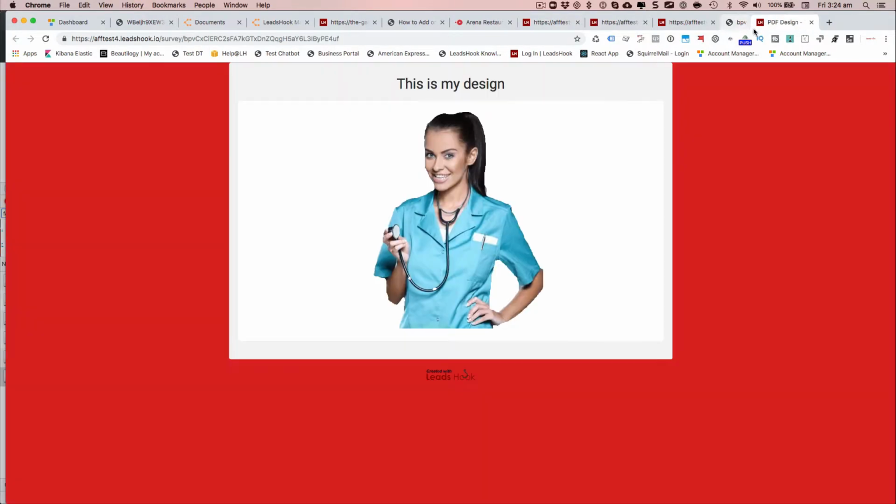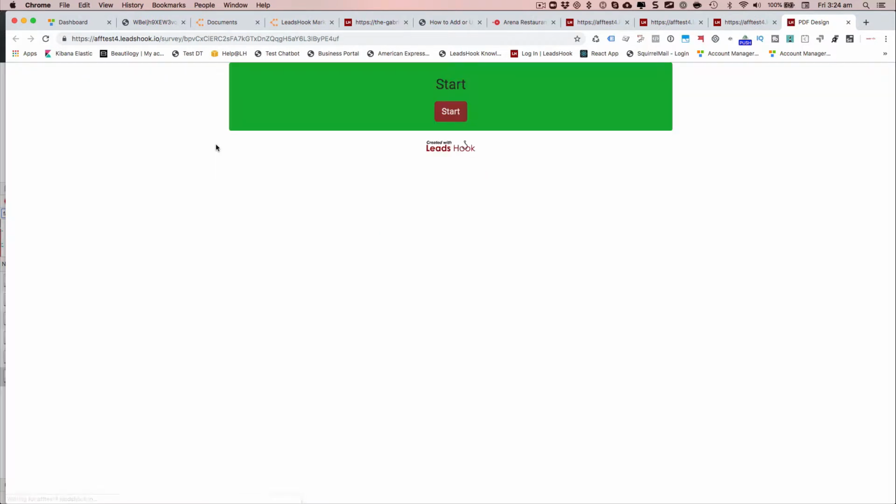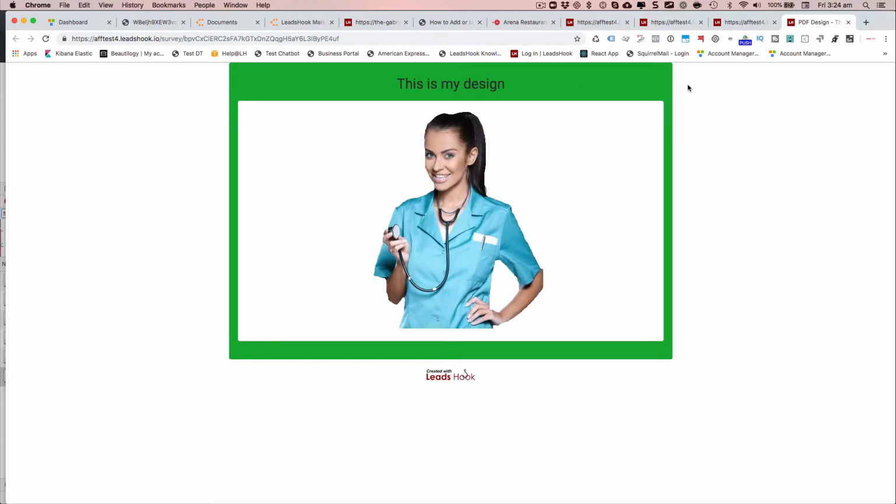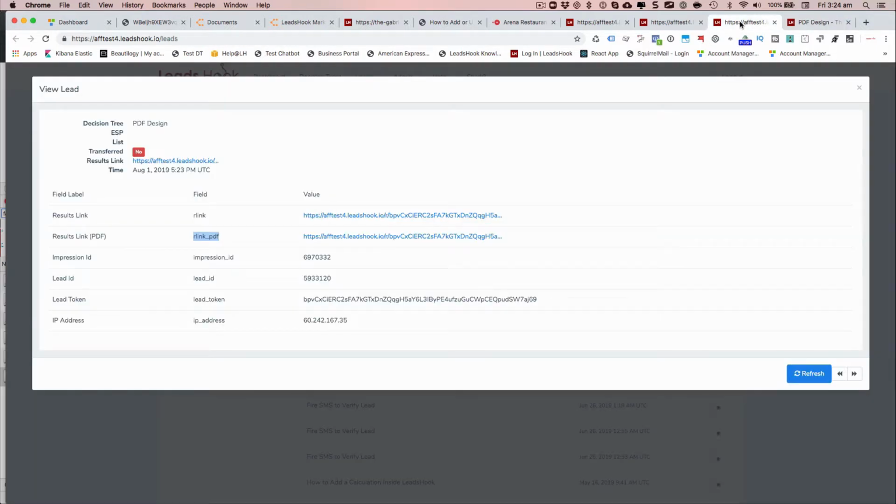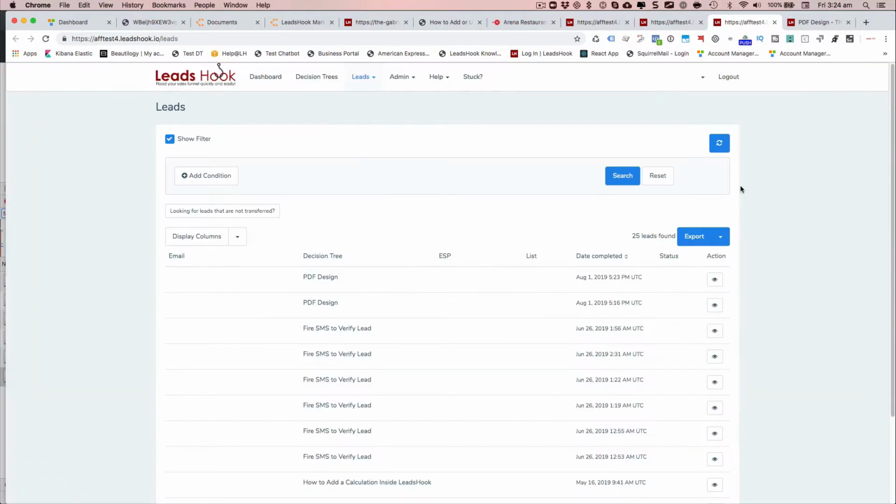Okay, we'll get rid of that. I'm going to refresh this. Okay, so that's the green, and that's the green right there. That would have formed the PDF as well. Go back here, refresh, and now let's see what that looks like.